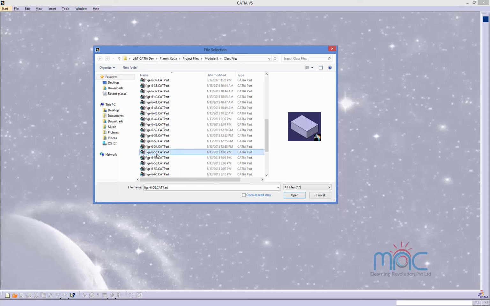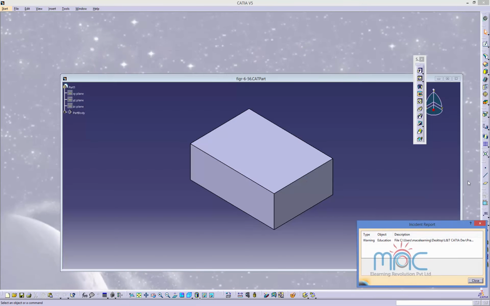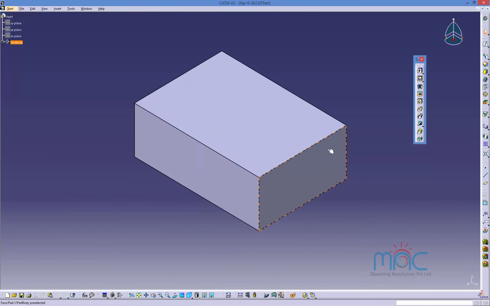This is the final output. This is the output, and let us look at this example model. Okay, so where do you get the draft? If you hover the cursor here, the draft angle, and if you move inside, you have draft reflect line and variable draft angle also.